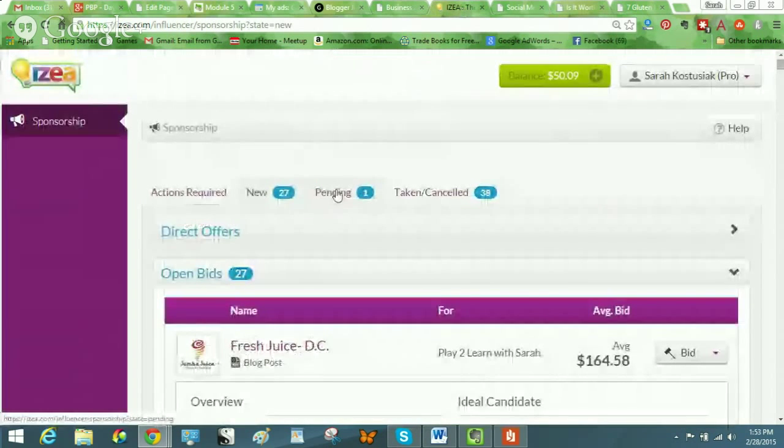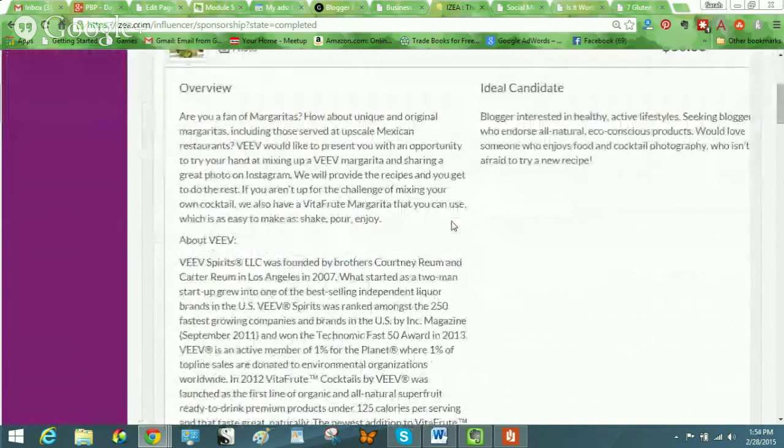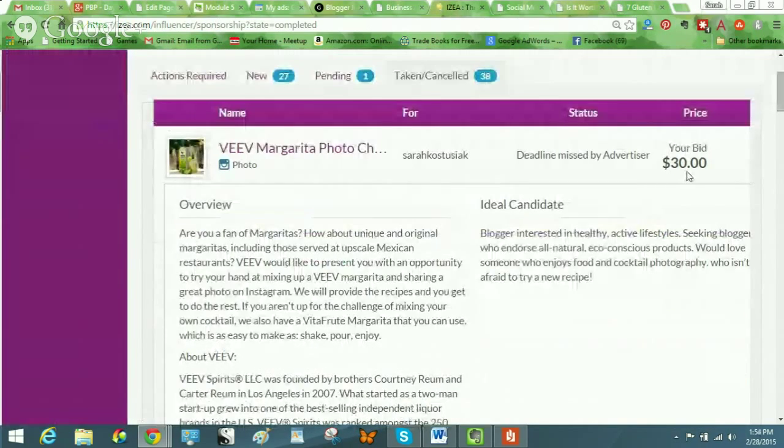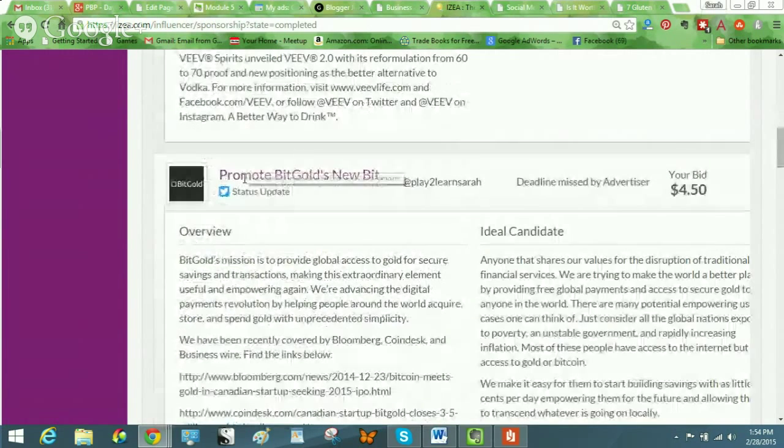I've bid on some of these jobs. See where it says pending, and once they approve it, it'll go into actions required here. And look at this, taken or canceled, 38. So there are 38 that I bid on and said, okay, I'll do it, and they didn't. Look, I even said I'd do this one. It was a liquor one. I said I'd do it for $30. It was an Instagram photo. I had to go and buy this stuff too. That was part of this one. But they just ignored it. Here's another one, deadline missed by advertiser.